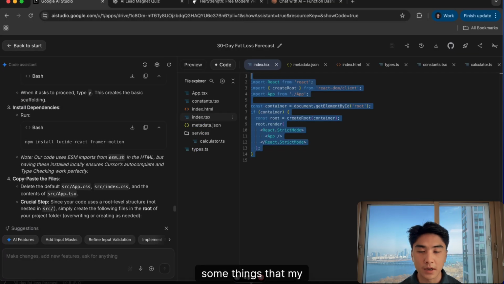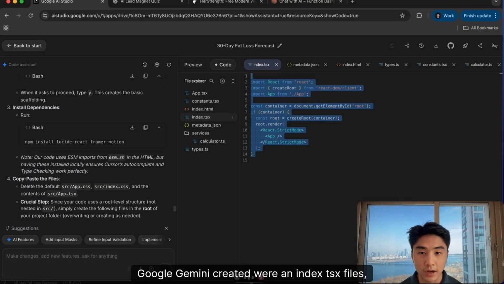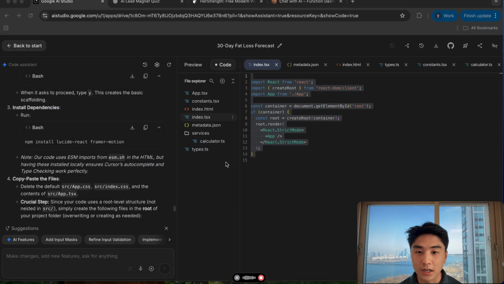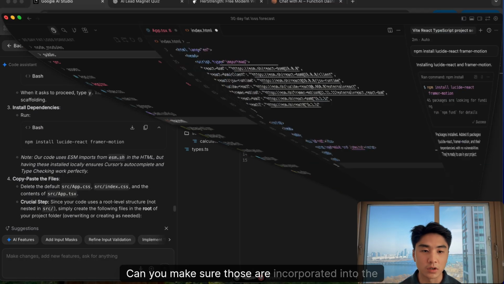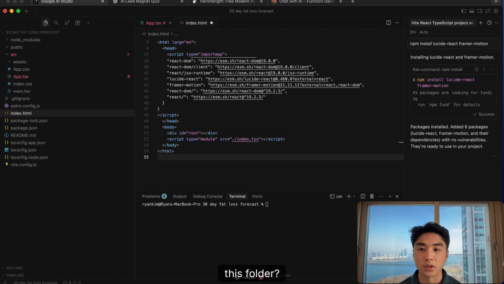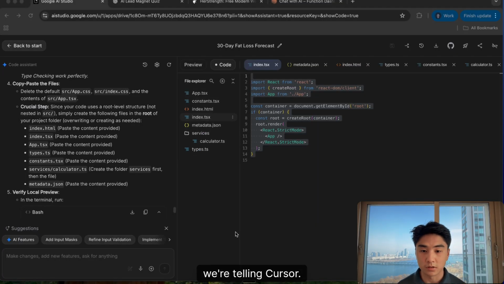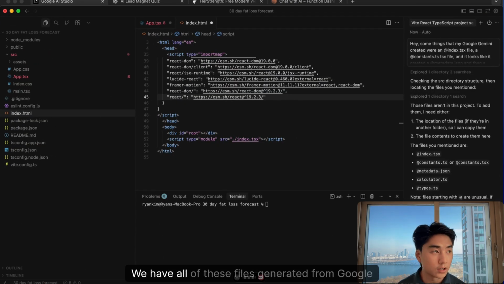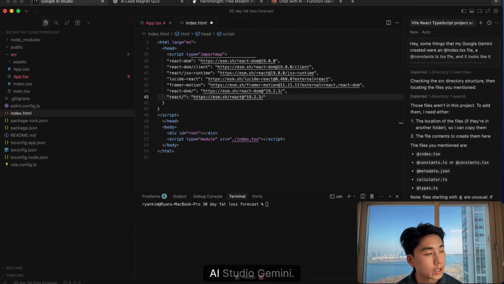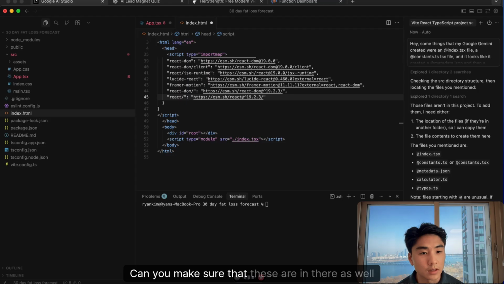Some things that my Google Gemini created were an index.tsx file, a constants.tsx file, and it looks like it created a metadata.json, and then a calculator.ts file, and a types.ts file. Can you make sure those are incorporated into this folder? Oh man, we're telling Cursor, hey, we have all of these files generated from Google AI Studio Gemini. Can you make sure that these are in there as well so I can copy paste the code in there?